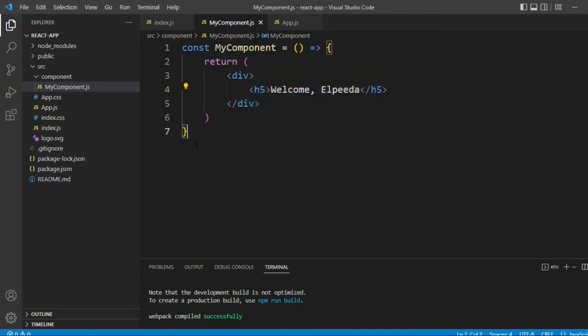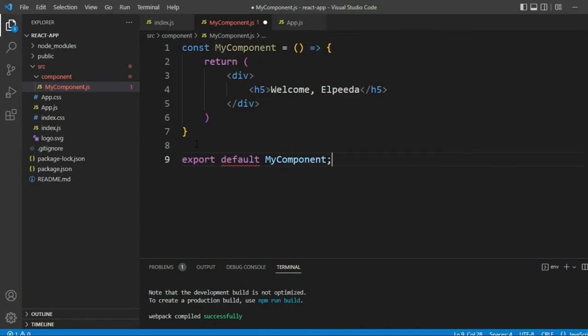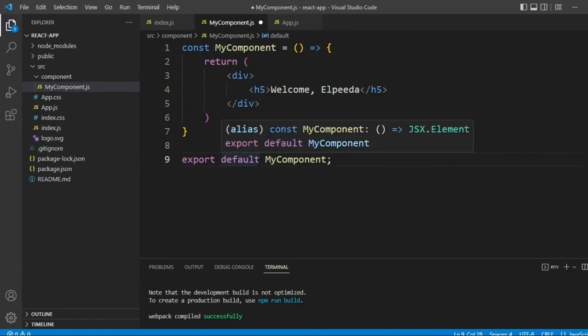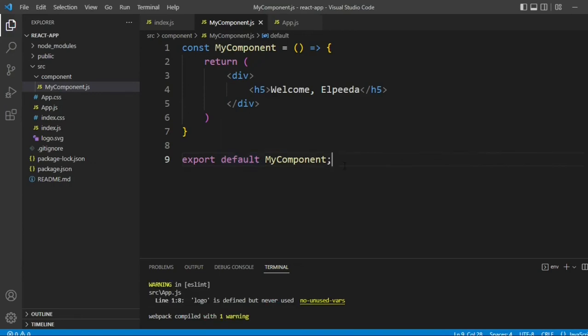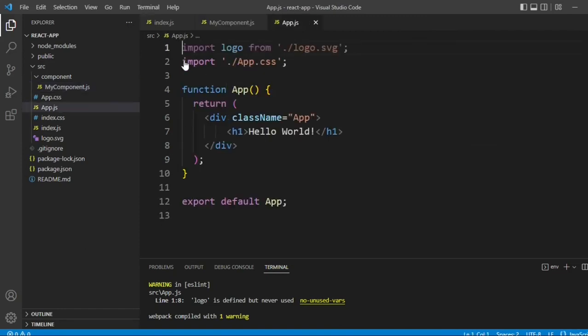Let's export this. MyComponent, export default MyComponent. So here we use JavaScript export default to export our MyComponent for use throughout our application. To use MyComponent, use the JavaScript import module to import this into App at the top of the file.